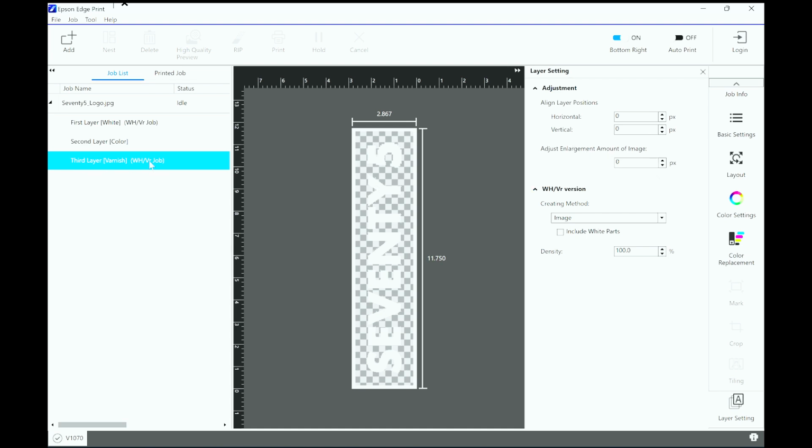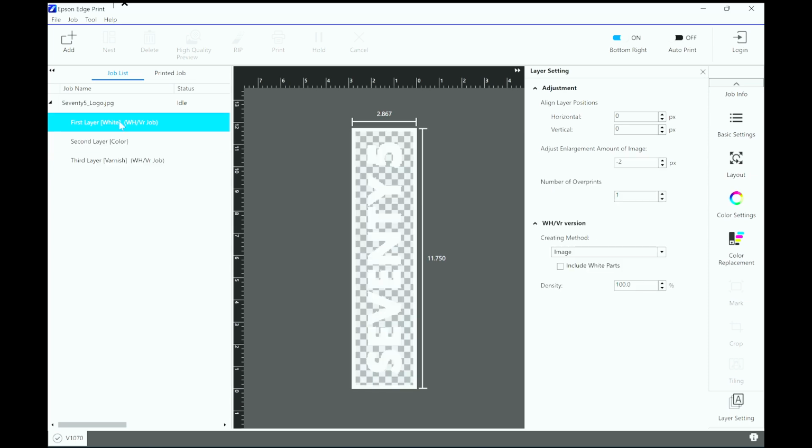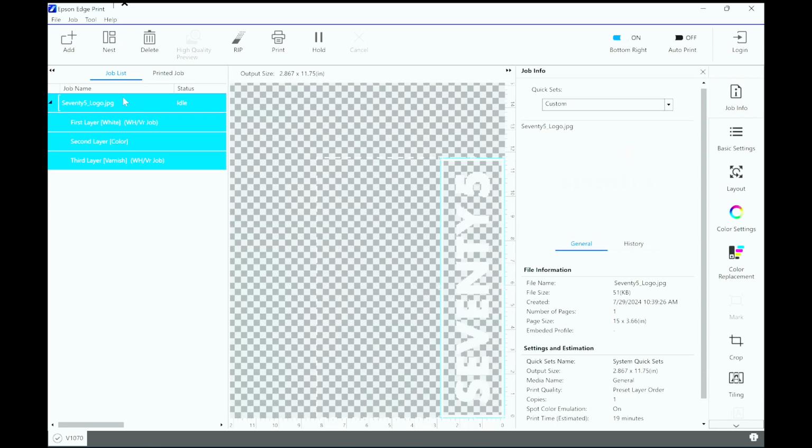Now we have set here the varnish layer, we have the color layer and the white layer. And our print file is ready, and we just need to click the print button, and Epson EdgePrint is going to rip the file and send it over to the printer. And that's it.